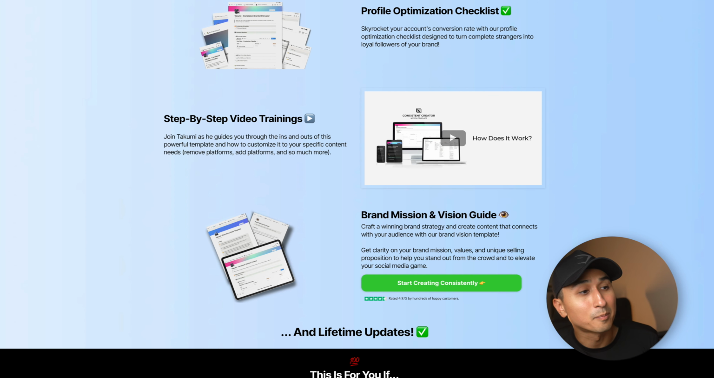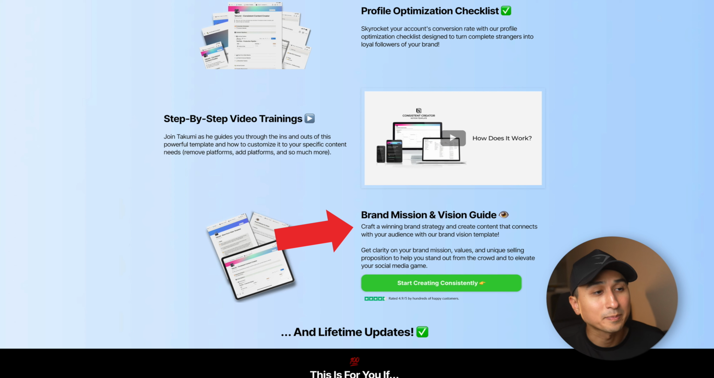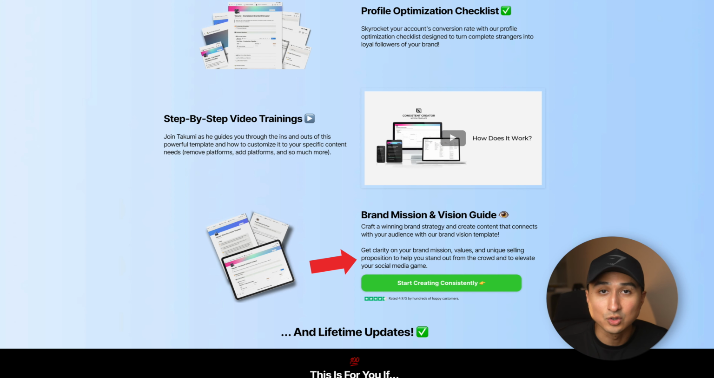So for example, for the brand mission and vision guide, this first paragraph is focused on the feature, which is the brand vision template. But then in this second part, I talk about the benefit of using this template. So get clarity on your brand mission, values, and unique selling proposition to help you stand out from the crowd and to elevate your social media game.